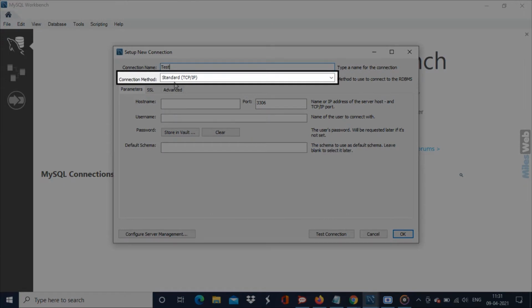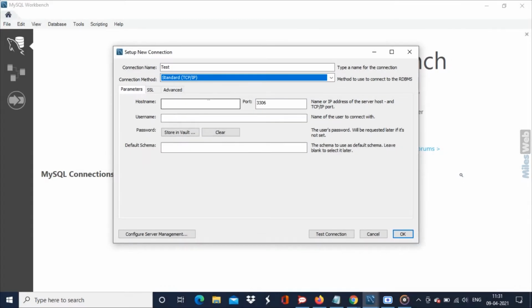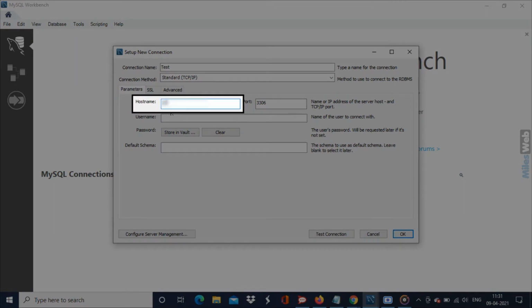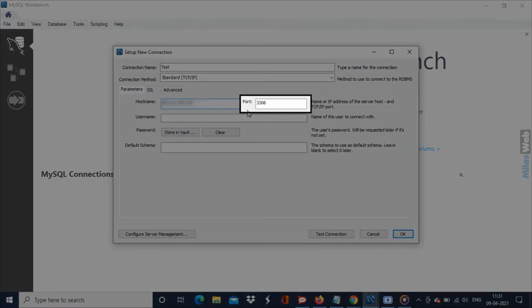Connection method. The method or protocol with which MySQL Workbench makes the connection. Leave it as the default standard TCP/IP. Host name. The IP address of the host where the database is located. Port. No need to change it from the default 3306.